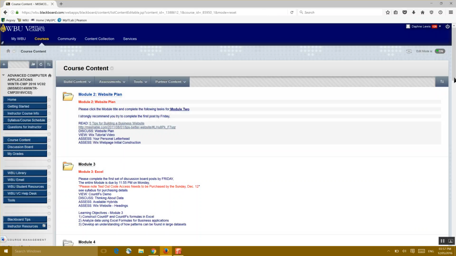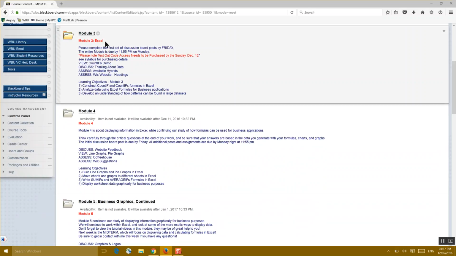Here we're getting ready for Module 3. Module 3 is our beginning of Excel. What's coming to you in an email is also to please note that you need to purchase a TestOut code. We'll talk about that in just a second. But right now, I wanted to remind everybody that your first discussion board post is due by Friday, that all 3 discussion board posts that you're responsible for each week is due by next Monday, and that this week we're going to have a video on COUNTIFS in Excel. We're going to have a discussion about thinking about data. We're going to have an assignment on hybrids in Excel and an assignment on Wix website headings. And don't forget, you need to purchase that TestOut.